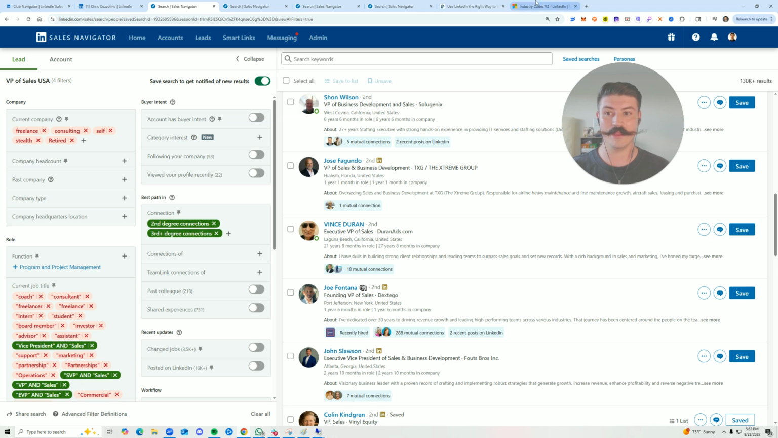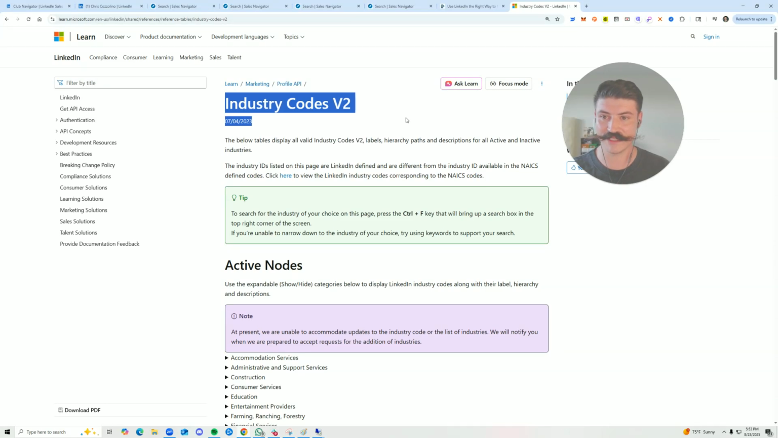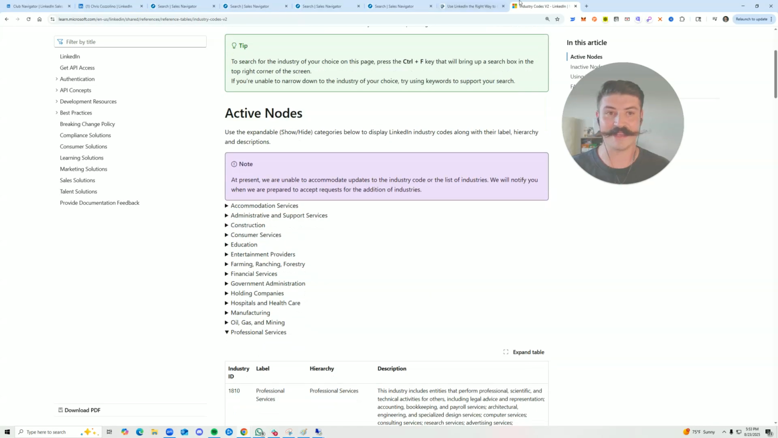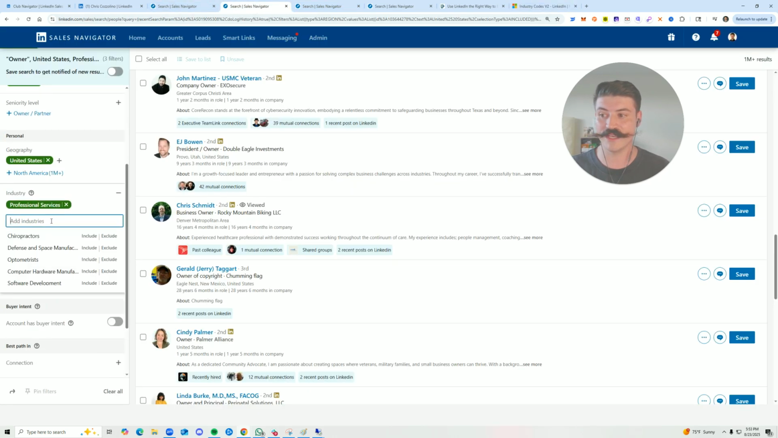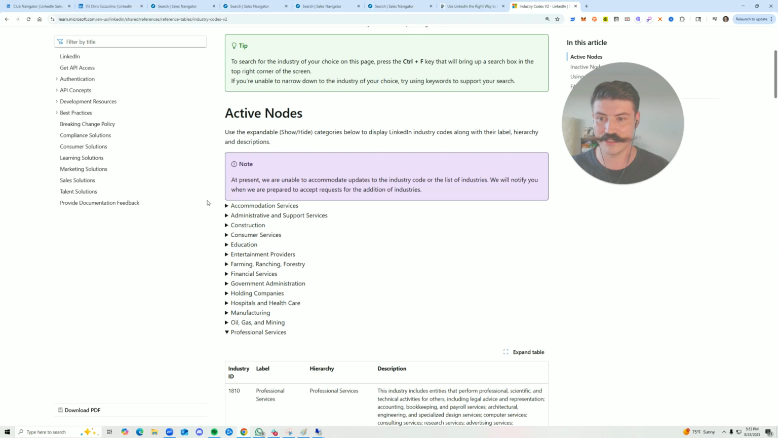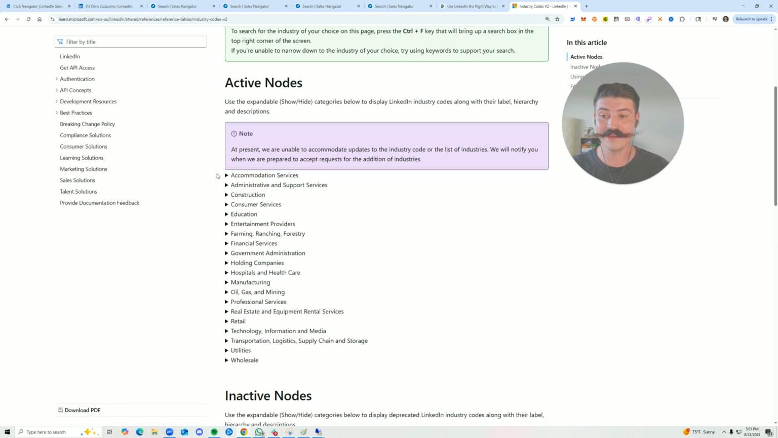And if you Google Microsoft industry codes, you'll see this industry codes V2. And you'll notice that if you come back to Sales Navigator, the industry codes that you can choose in Sales Navigator are the exact industry codes that are here under active nodes. And what you'll notice is there's only about 20 industries that are like overarching the umbrella filters. So the importance of knowing this is this will allow you to exclude anyone or any companies under the umbrella that you don't want.